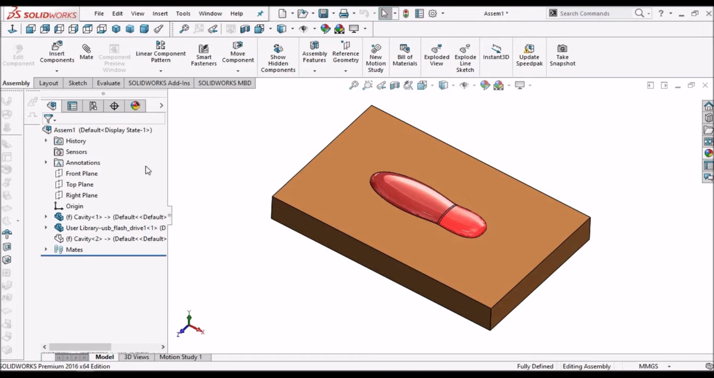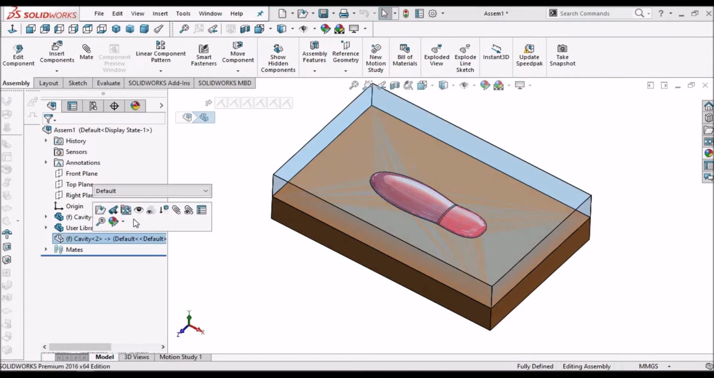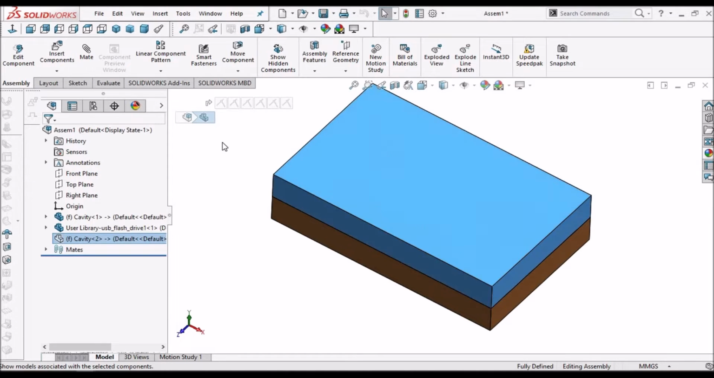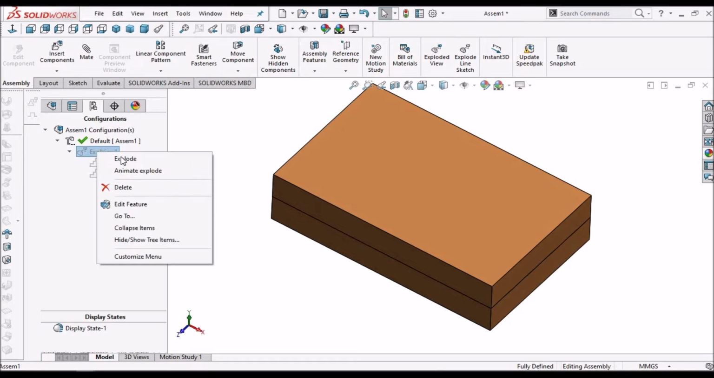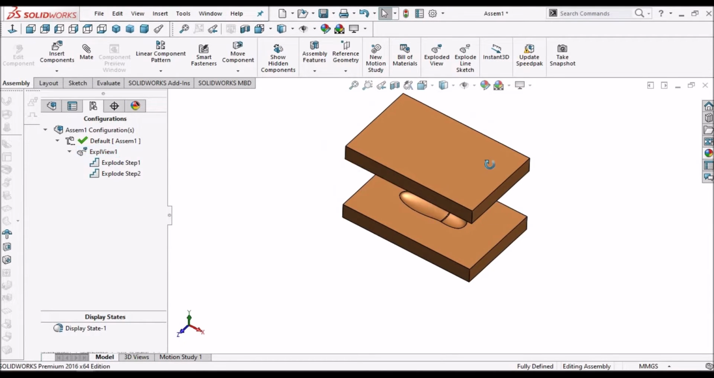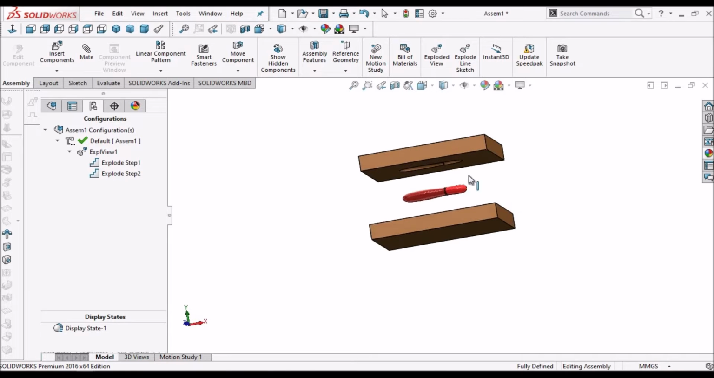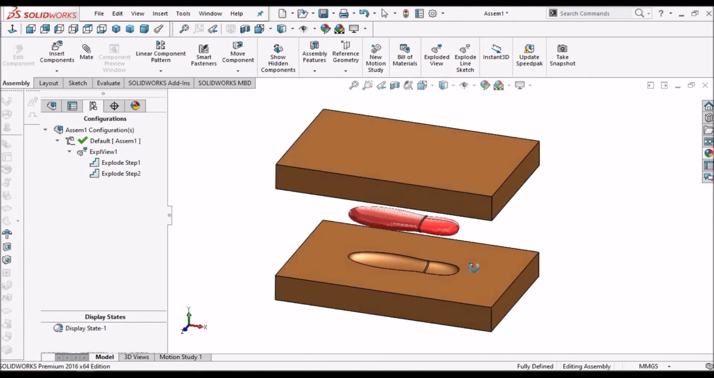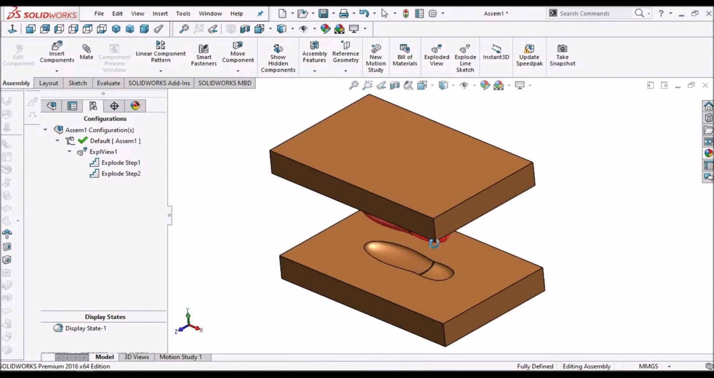Second application is blow molding. So we can use two cavities to create a blow molding. So second application is blow molding.